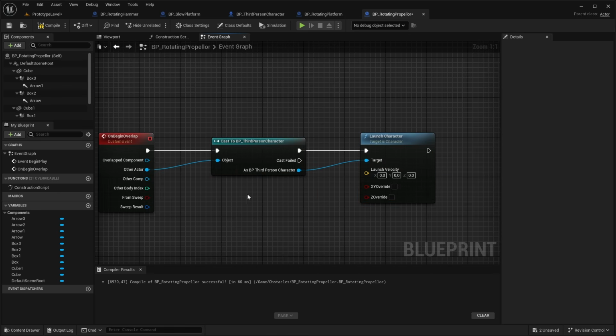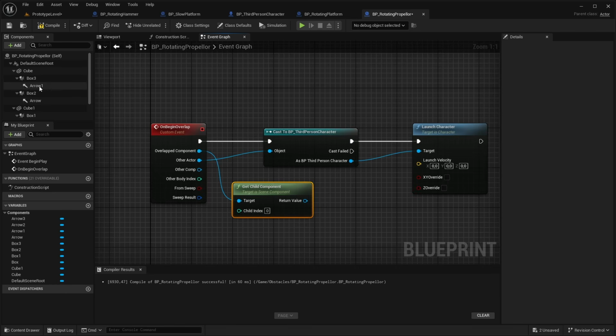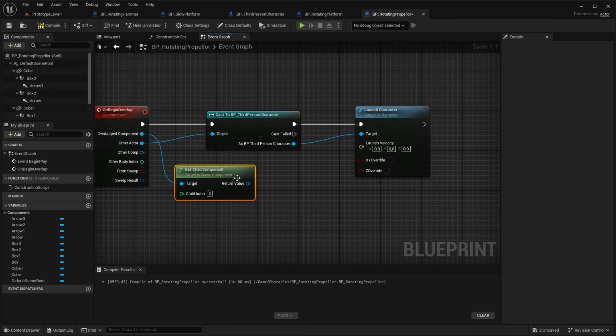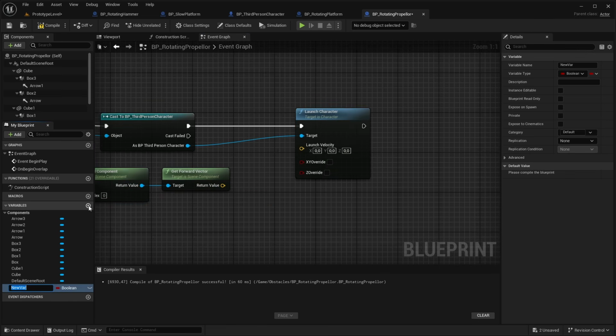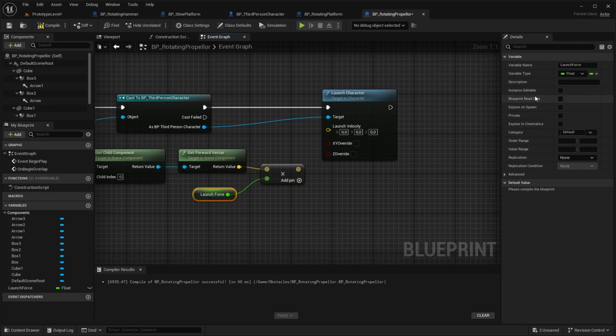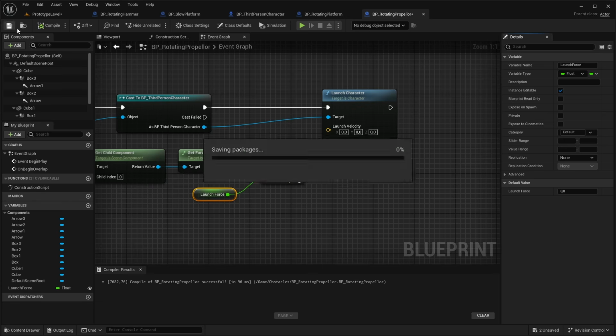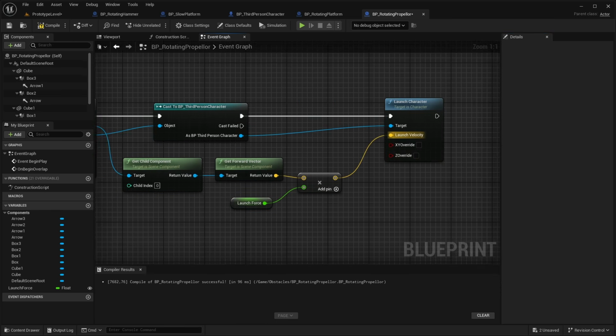What direction do we want to launch him into? Well, that depends on which arrow. So we need to get the child component. So again, it's just one child component of the box collision. We get the force vector. We multiply it by a variable called launch force. And you just notice that we are doing a lot of things literally the same way. And that is perfectly fine. We know it works. So this launch force, we're gonna make it instance editable. For now, give it like a value of 500. Probably will change it later. This vector will go into the launch character.